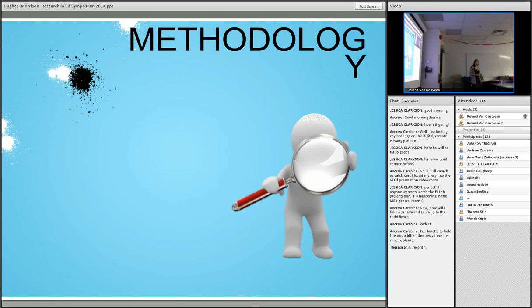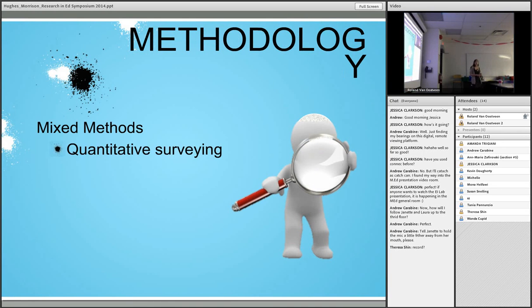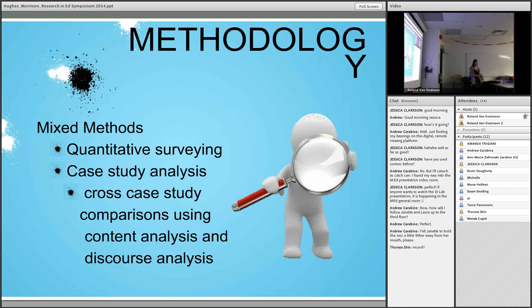So for our methodology, it was a mixed methods approach. So quantitative surveying, we did pre and post surveys and case study analysis. And it was a cross case study comparison, and we used content and discourse analysis.